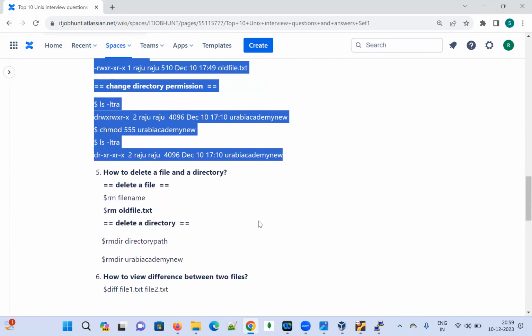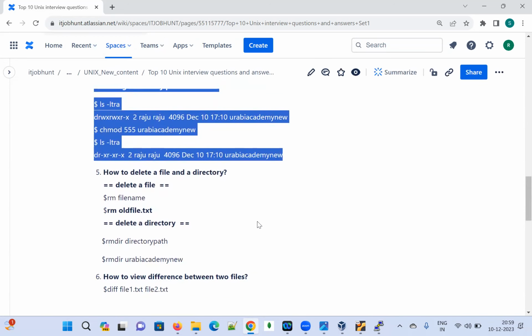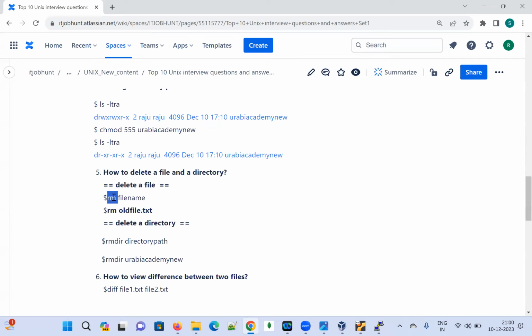Let us go ahead and see how to delete a file and a directory. First, we'll see how to delete a file. To delete a file, we are going to use the rm command here: rm followed by the file name. Earlier we created one old file, right? For this, you use rm with that file name, oldfile.txt.